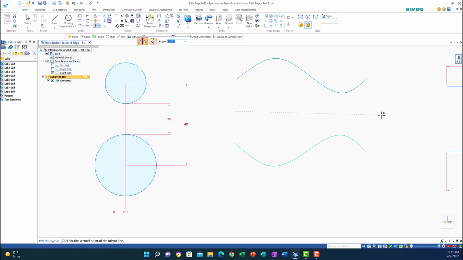So I'm going to make a horizontal line. It will make me another mirror of the curve in the horizontal line. So okay, that's it, and then I'm done.